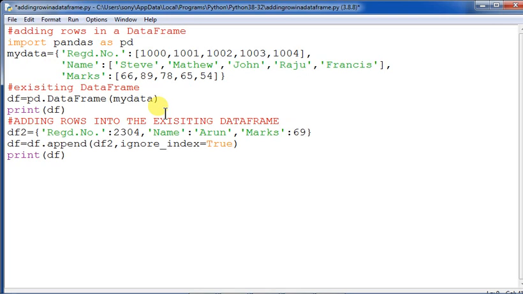Now for df2 we have taken a dictionary type variable, and here we have taken the identical column names, and against that we have taken the values. The name is Arun, marks is 69, and we have written df equals df.append(df2, ignore_index=True). That means the index will be ignored and the row will be added at the end. The existing data frame contains only 5 records, and this will be record number 6.